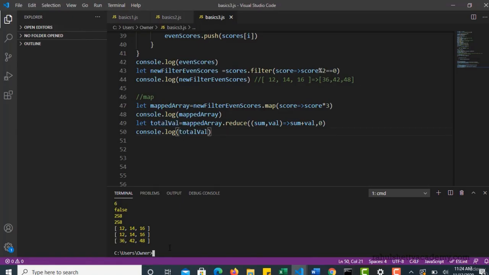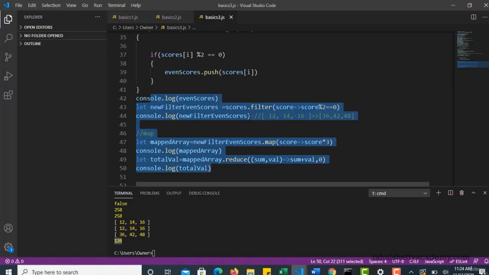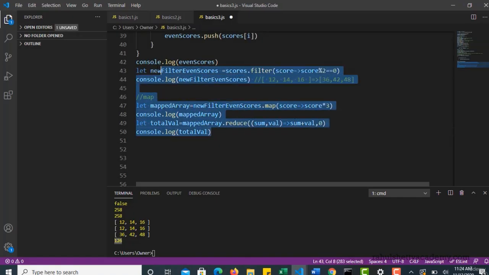Let's see. Perfect. You see that the output is 126. That's the correct one. So this is how you can filter, map and reduce. So we have written multiple lines of code, right? Instead I can do simple chaining here without writing this many lines. Okay.